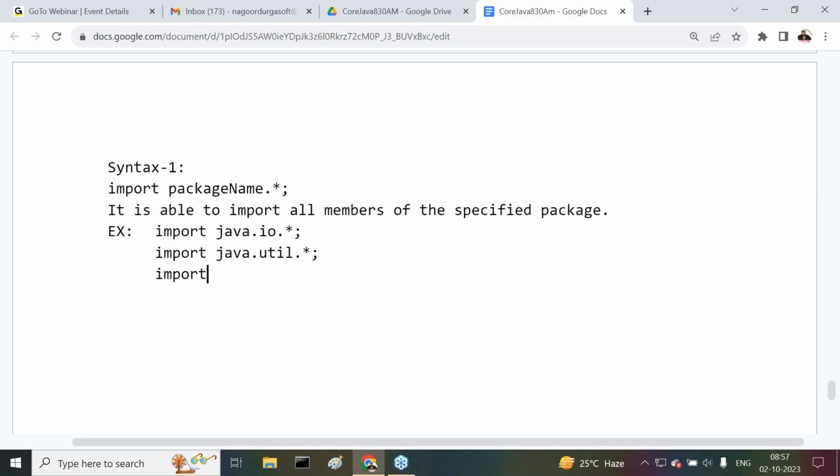Similarly, we can use import java.sql.*. All classes from the java.sql package we are going to use in the present Java file. That's it. Now this is the first syntax. To import all members from the specified package, we have to use import package name dot star. So this is syntax one.